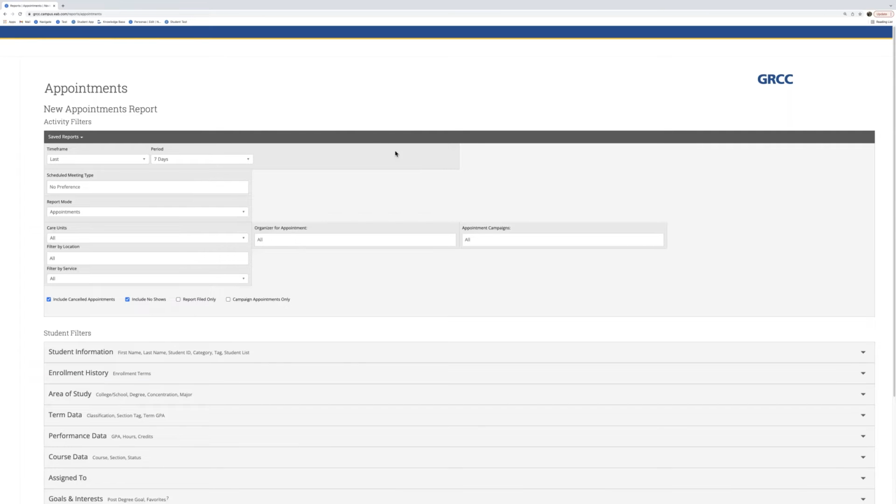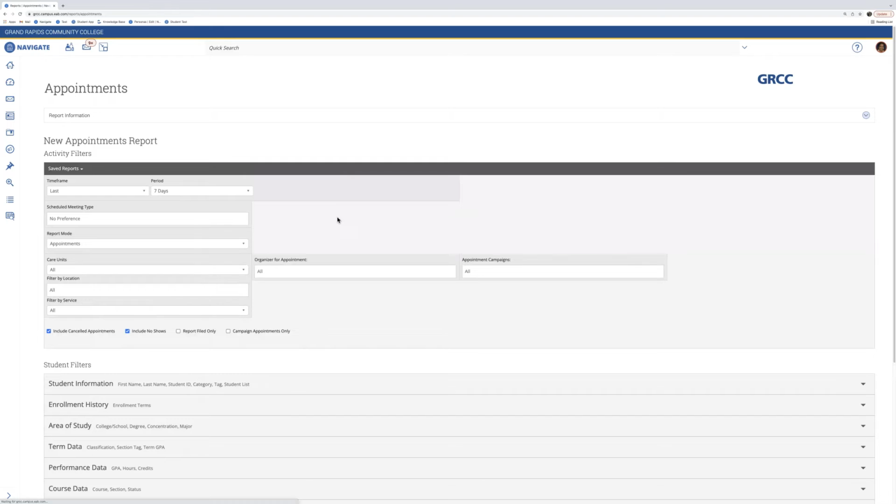So now we're going to pull a list of all the appointments that those 96 students had. We do that by saying the date range is since, and we'll select the same thing. So I'll just say December 1st here, but you're going to want to make sure it's a date prior to the beginning of your campaign.